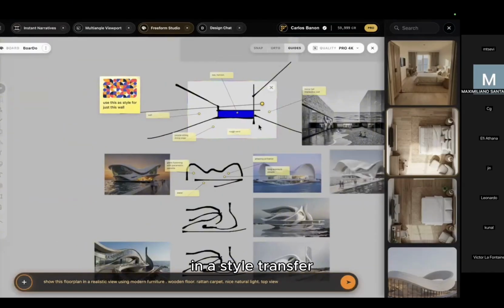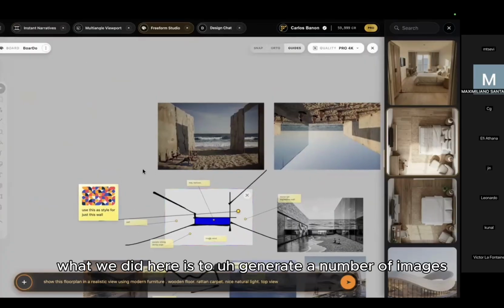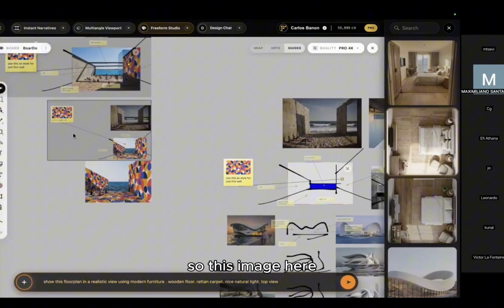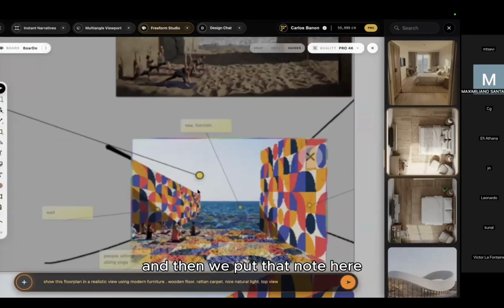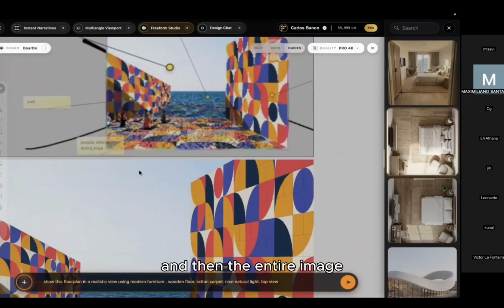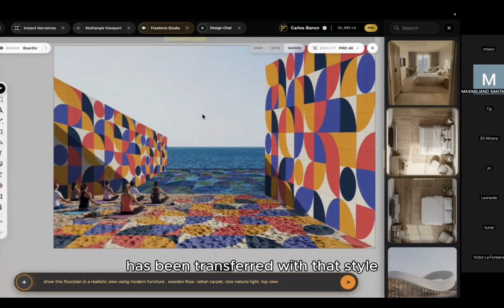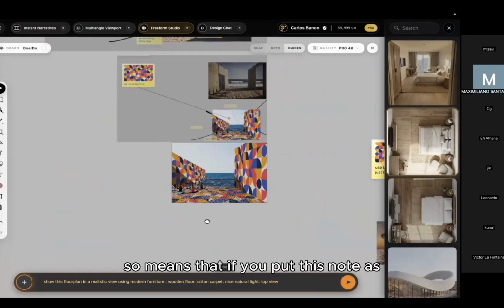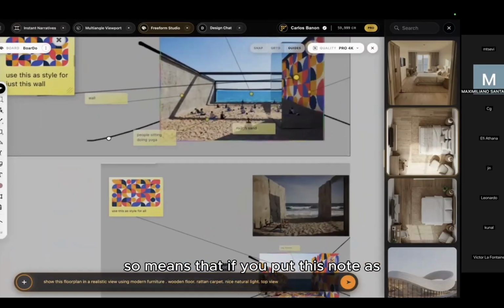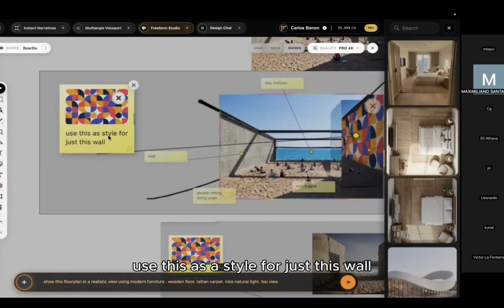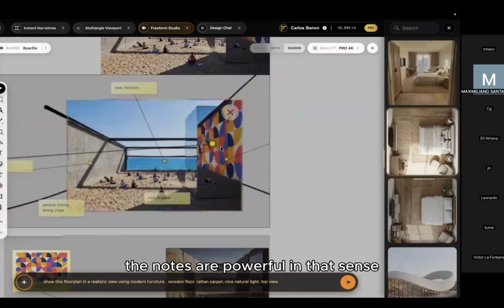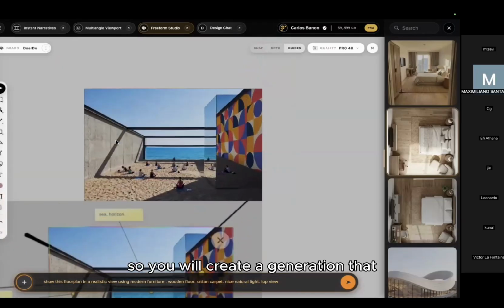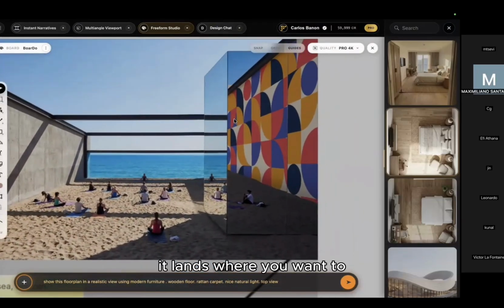illustrate what we're doing. In a style transfer, what we did here is to generate a number of images. This image here has a note: use this as style for all. And then we put that note here, and then the entire image has been transferred with that style. So that's very straightforward. It means that if you put the note use this as a style for just this wall, the style will be transferred to just that wall. Okay, the notes are powerful in that sense. So you will create a generation that lands where you want it to.